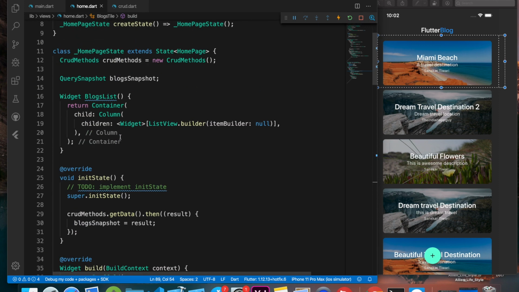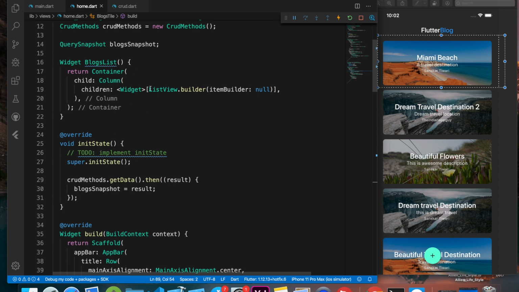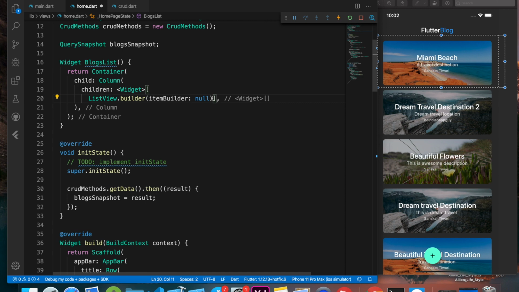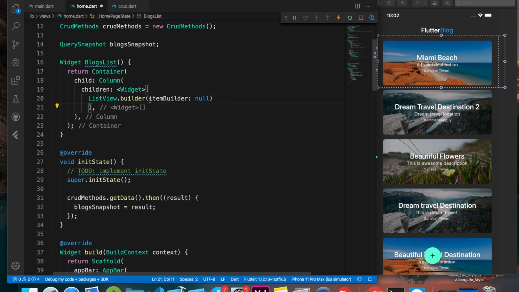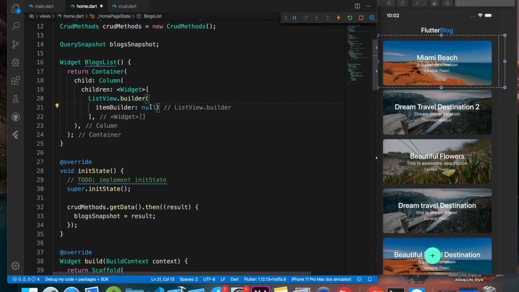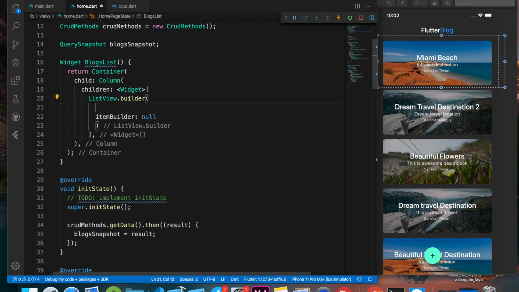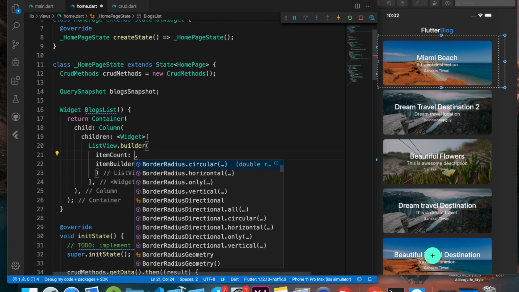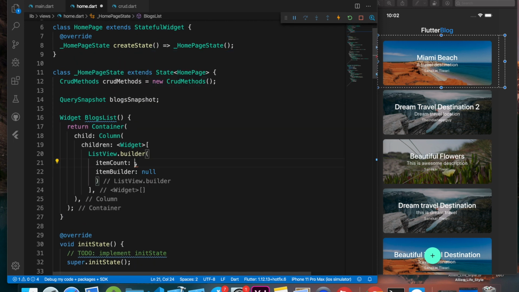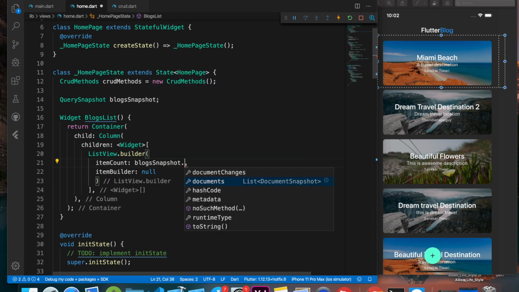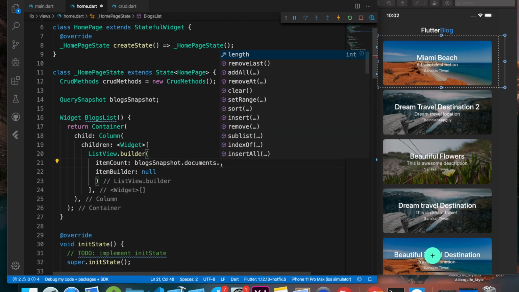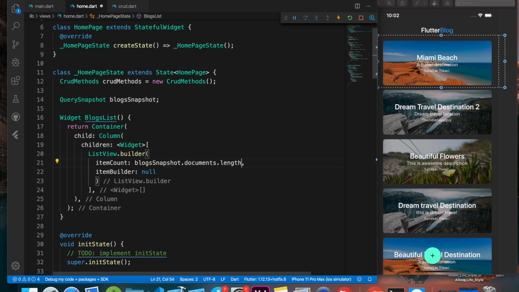Okay, so the next step is moving to the widget which we are creating. This is the widget we were creating to load all these tiles in a ListView. So we were creating a builder for a ListView. The first thing which it needs is the item count. We have this blogs snapshot, guys, right? This is the data which we have. So we are going to say blogsSnapshot.documents.length. In this snapshot we are asking for the documents and we are asking the length of it.